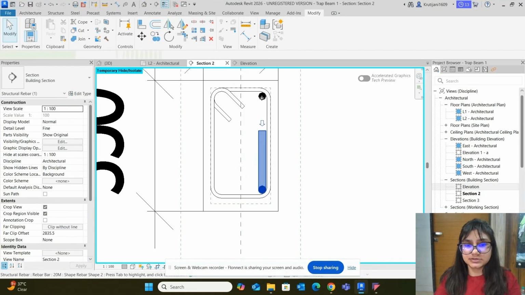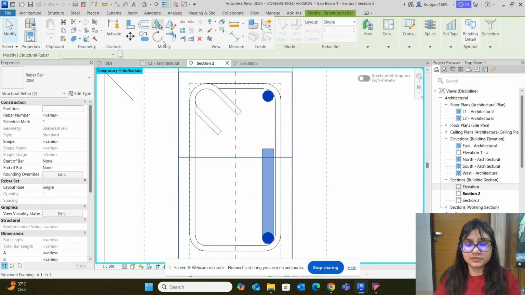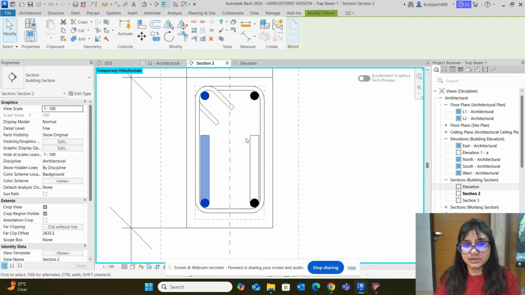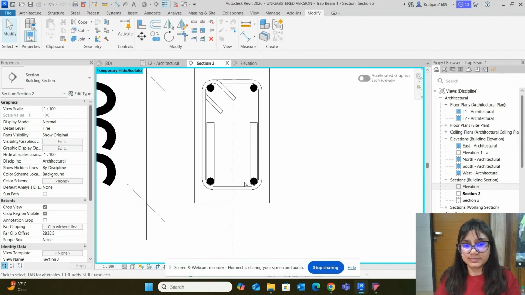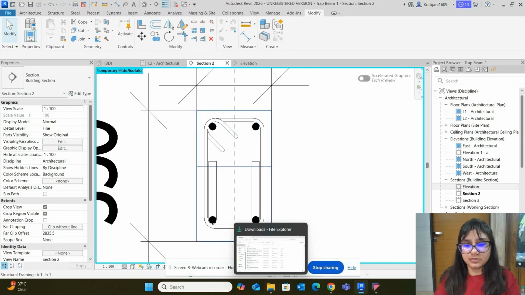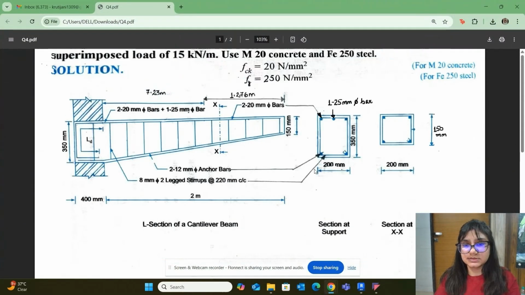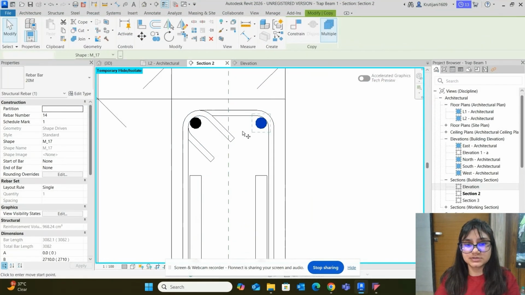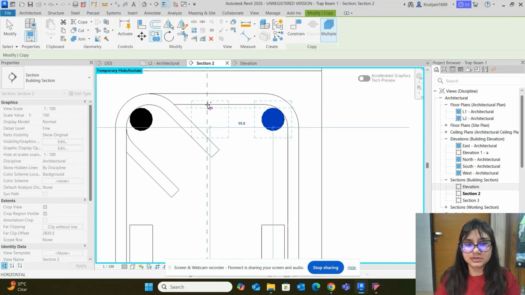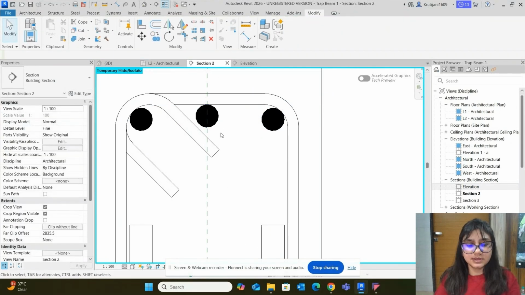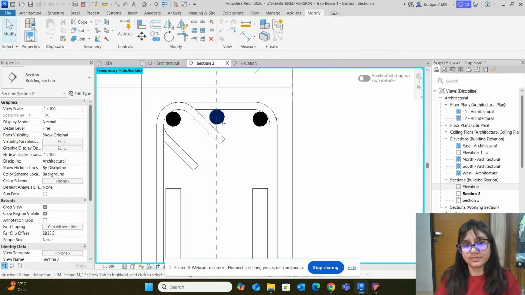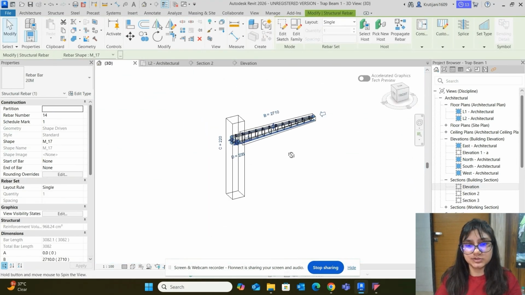Now I'll just select this too. We also want at this corner, left hand side. So I'll just put it with this axis. And now the only thing remaining is this 25 mm bar, which will be at center. So I'll just copy this. And if it's not aligned, I'll just align it with this axis, and this bar is created.